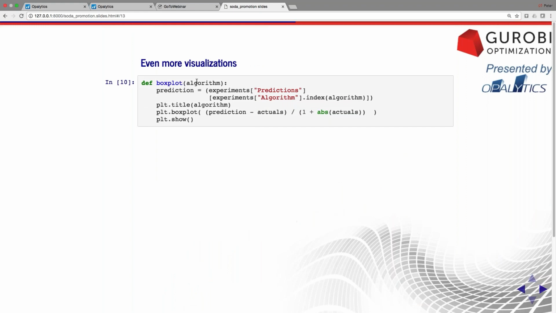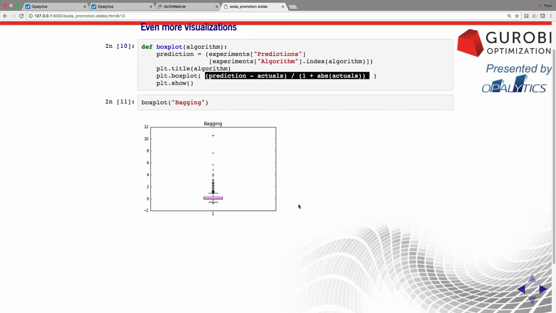Again, I'm doing the box plot for a given algorithm. I'm creating a simple function that for a given algorithm will look up the prediction for that algorithm, and then it will graph the % error again. And this is the box and whisker graph. This graph is drawn with the top quartile, the bottom quartile, and these are just the scattering of the data points that don't fall within that range.